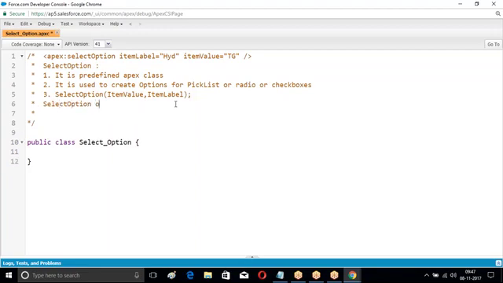So how do you create? Select option. Now what is the value of OP? Null or empty? If no value is assigned, it is what? Null. Then what am I doing? OP equal to new.